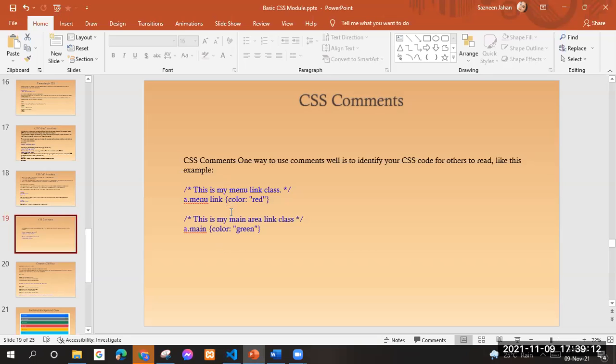Like in a comment, first you have to do the slash, then after the slash you have to put the star, then in the star you can comment anything. Like the next line I put is a menu link class, so you can comment like this is my menu link class. And the second line comment I put here, this is my main area link class. Basically, I put it here because this declaration is all about the area link class. So if you comment anything, it will not change anything in your web pages, not any attribute.